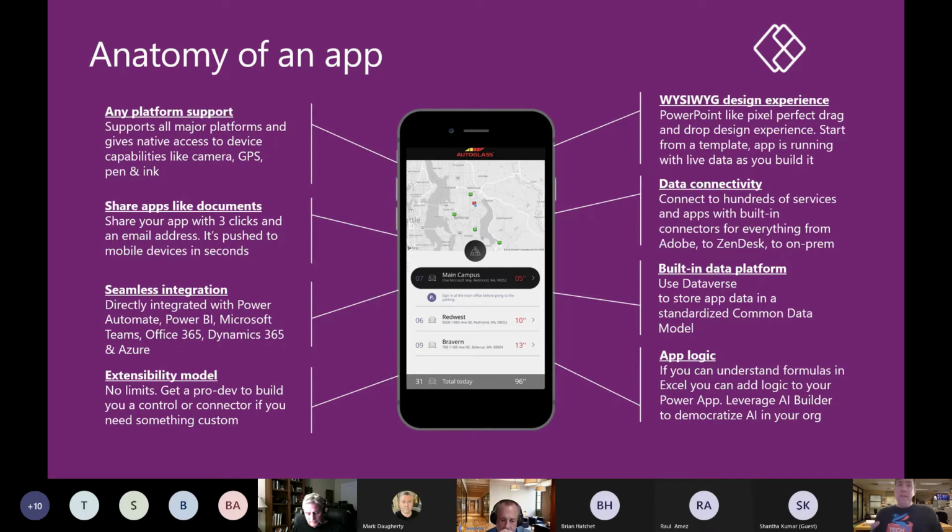Now, once you build your application, you can share this application out with just an email address. It can be shared out to people internal or external. However, if you go external, you have to pay for a license for anybody that uses your application. They also have seamless integration with the rest of the Power Platform and also Office 365 and Dynamics as well. A lot of different tools will integrate with this.